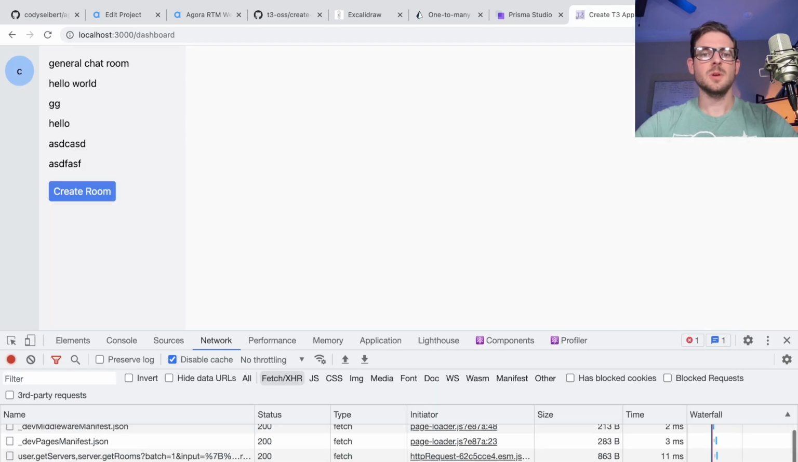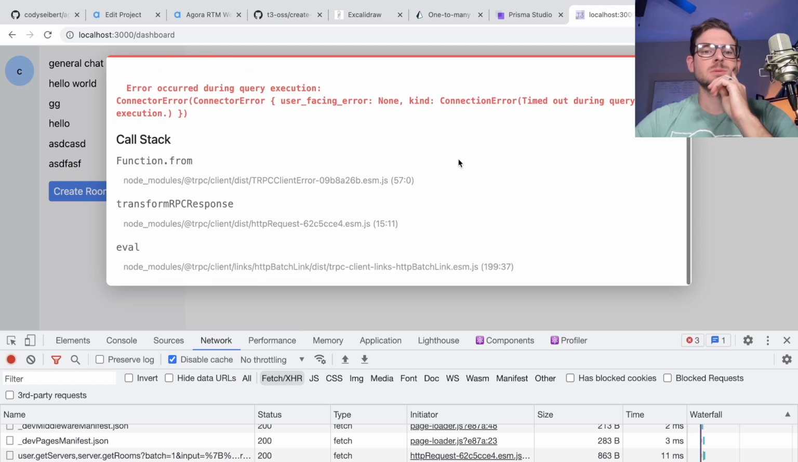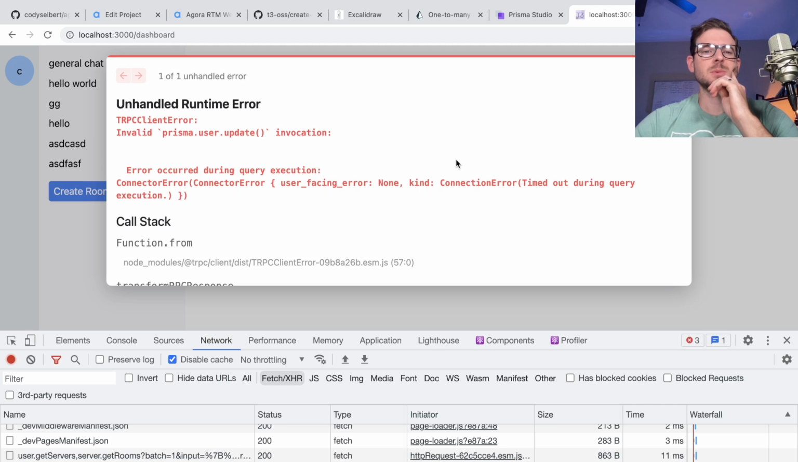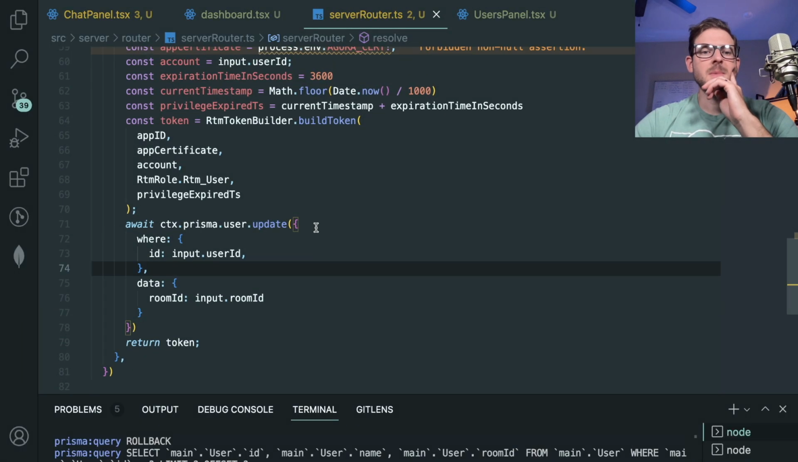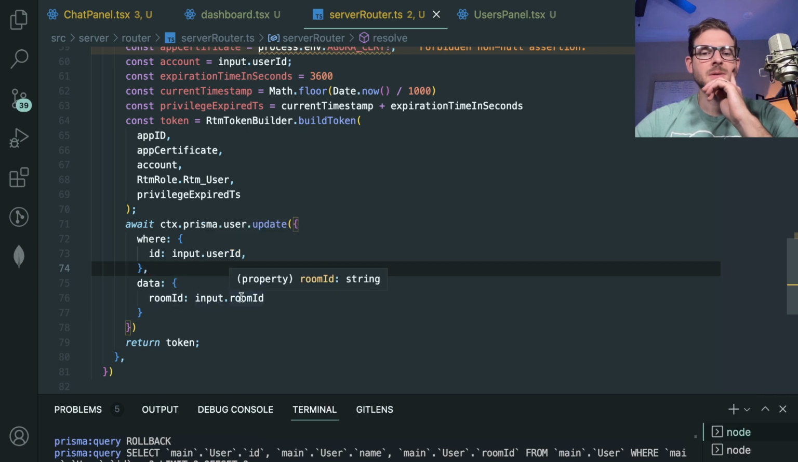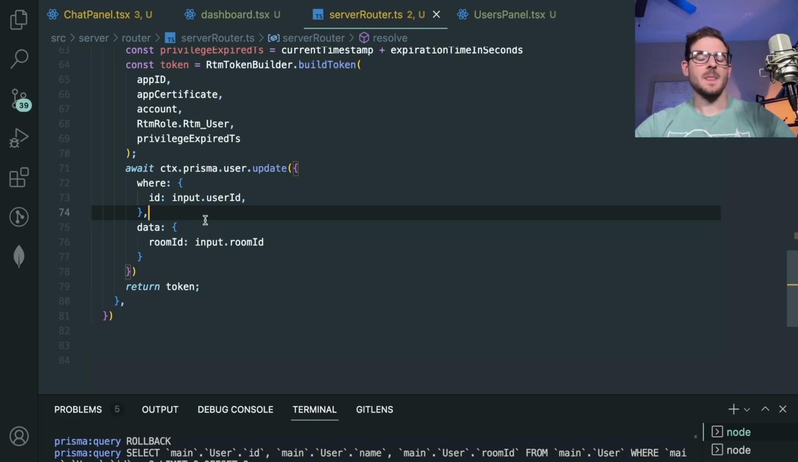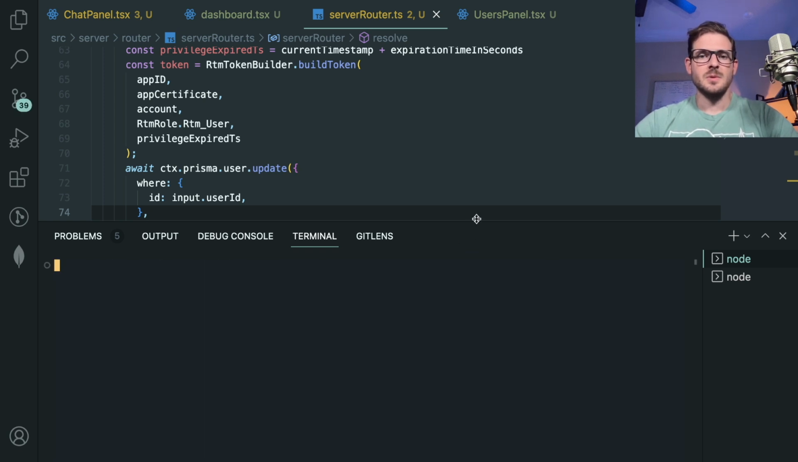Let me just do a full on refresh. I'm going to go Bob, go to Hello World. Huh. Connection timed out during a query execution. Prisma user update invocation. I'm not sure why it's saying it's timing out because the error happens like instantly, right? So it's not really timing out. But I guess I'm doing something wrong.